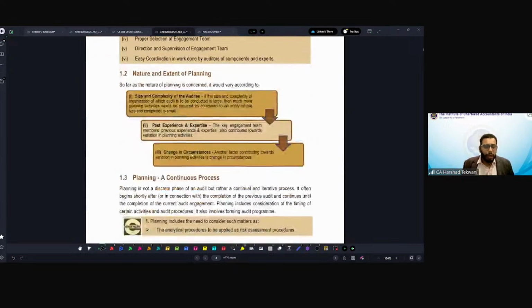Okay. Now, when I talk about planning, as I have iterated multiple times, planning is not a one-time activity. No, it is a continuous process. It is a process that I start from day one of the audit until the time of signing of the report, it continues. Now someone tell me, sir, how will you continue planning when you are signing the audit report till the last day?